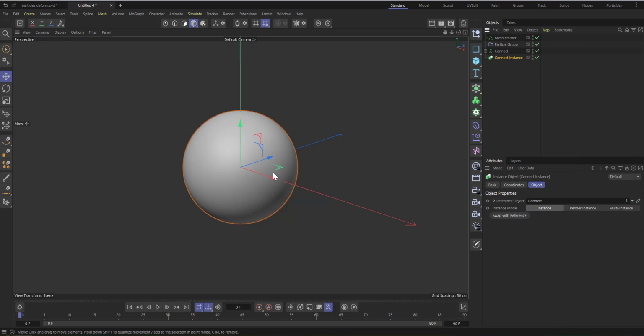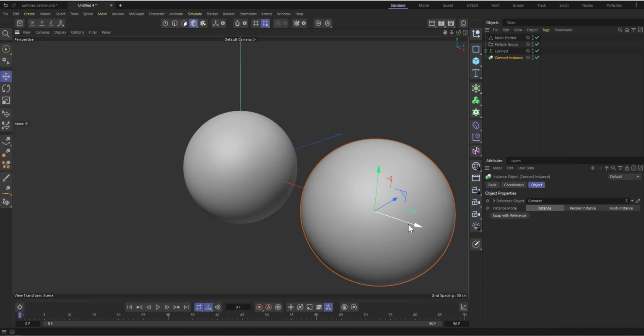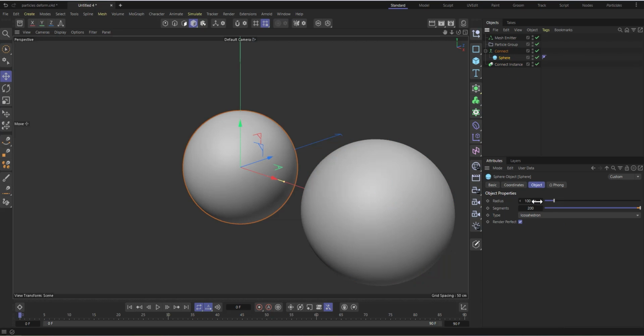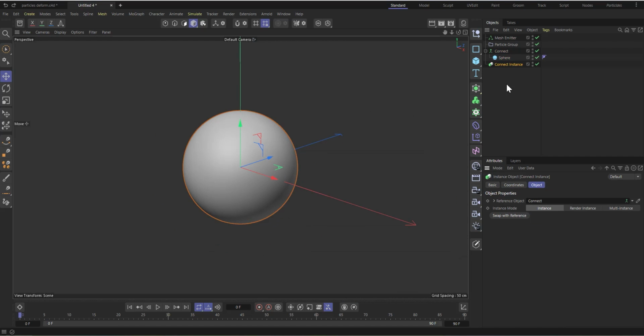So we can see if I select it and move, you can see we have another sphere, but it's basically referencing this here. So if I come in here and reduce the scale, you can see it's also doing the same thing, right? So I'll set it back. Right, so now I'll put this connect one into a null object and hide the null object, right, so that we don't see our original mesh, but we see the instance one. So this is what you are going to deform.